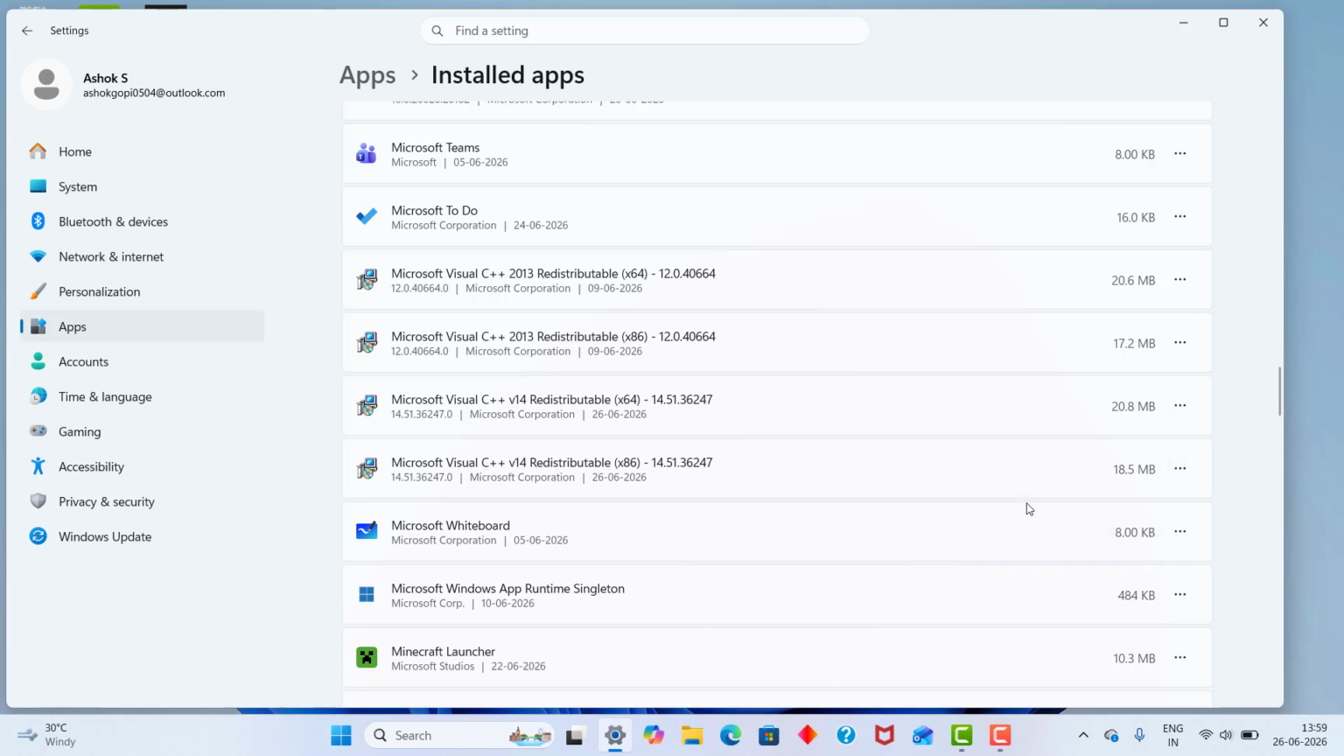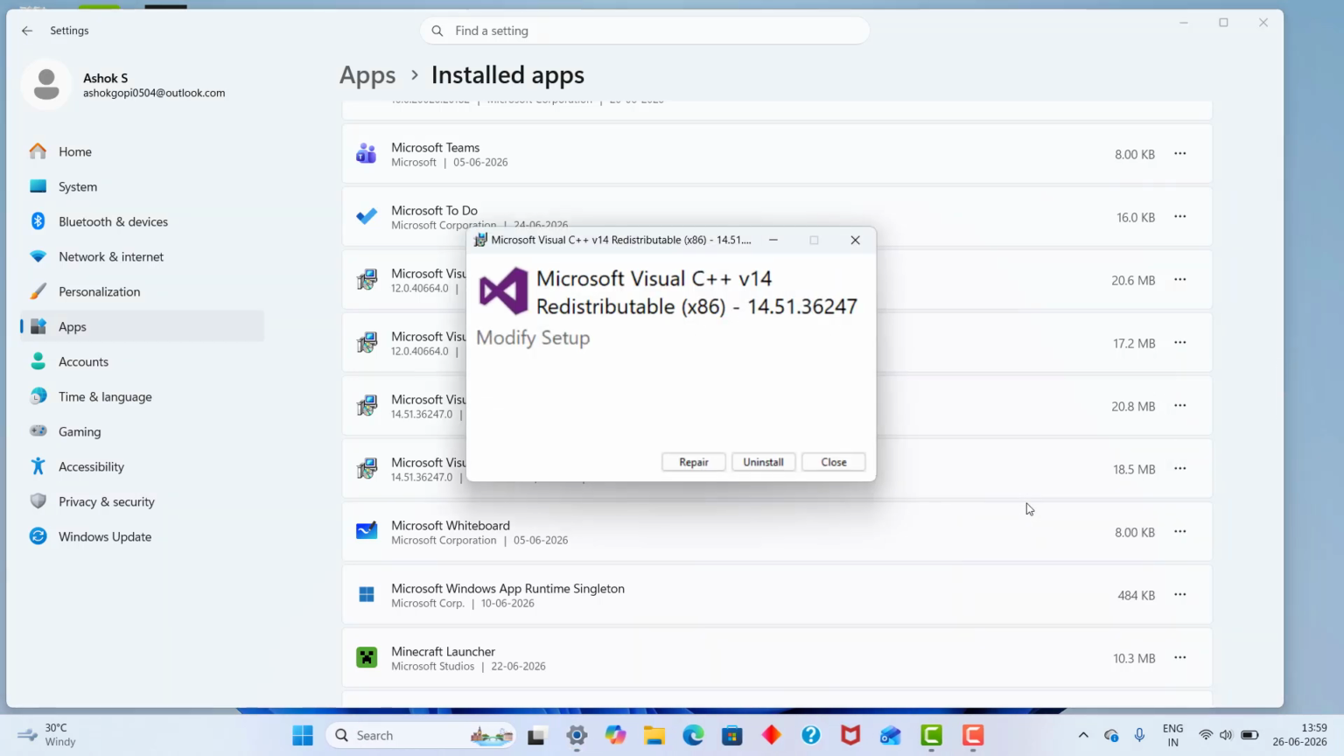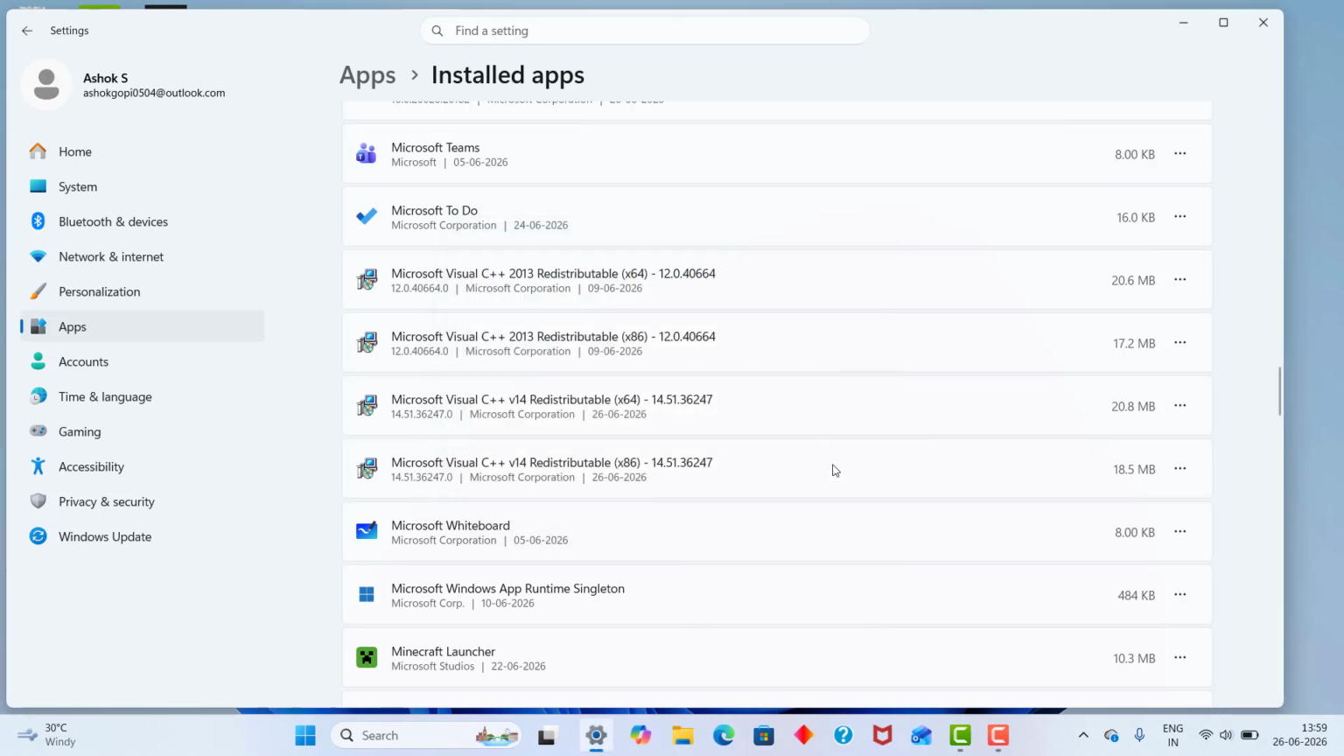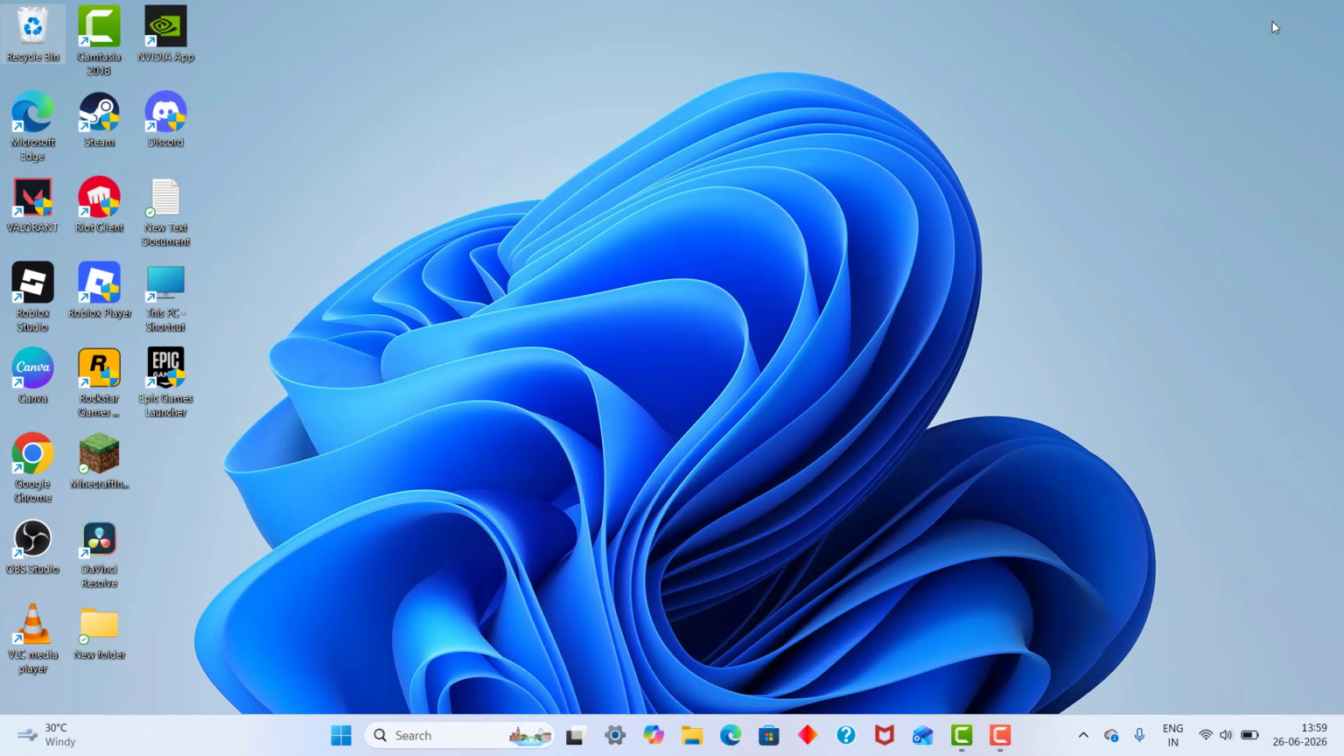You need to do it for both 64-bit and 86-bit, and also you need to download and install both 64 and 86-bit. Once complete, close it and come to the next step.